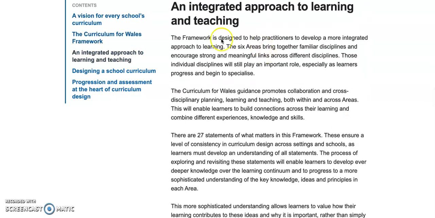And then in this section around the integrated approach to learning and teaching, we've got some important points about the structure of the curriculum and the philosophy and the ideas that sit behind it. So it's worth considering these in a little bit more detail too. So I think this introductory paragraph is important. The framework is designed to help practitioners develop a more integrated approach to learning. The 6 areas bring together familiar disciplines and encourage strong and meaningful links across different disciplines. Those individual disciplines will still play an important role, especially as learners progress and begin to specialise.